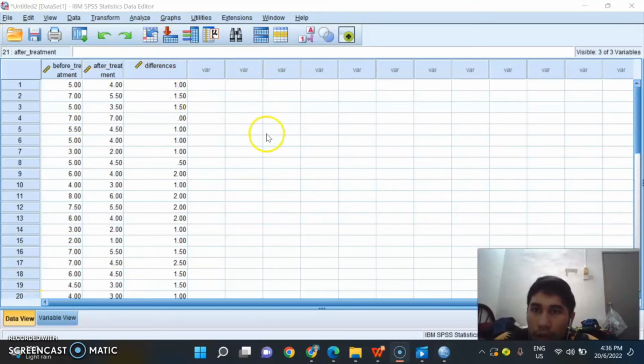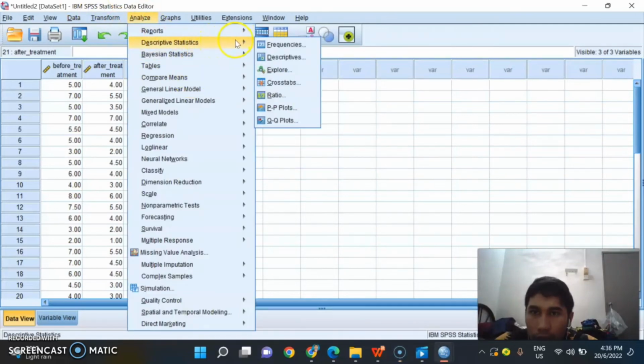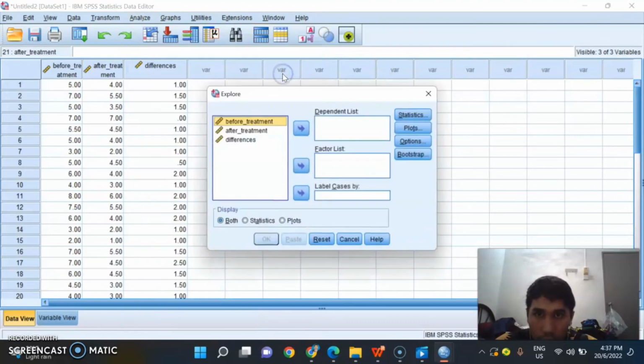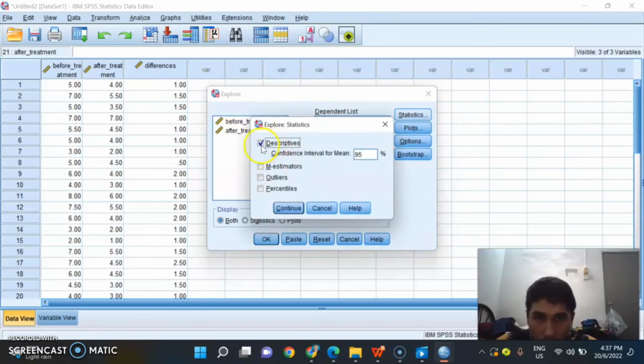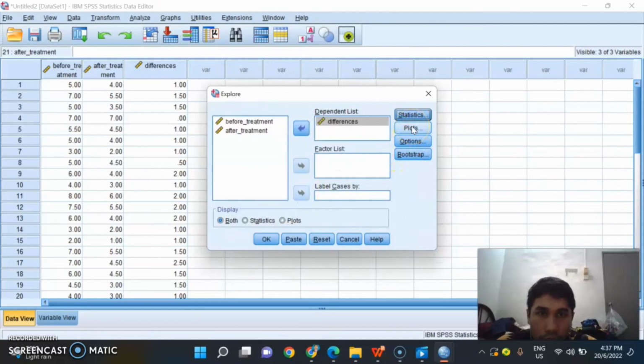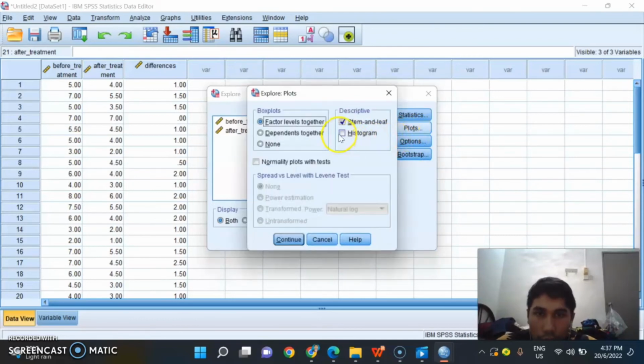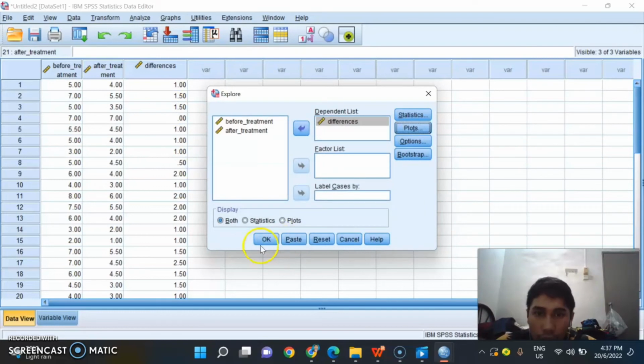After we see the difference, we click Analyze, go to Descriptive Statistics and click Explore. In this Explore, we just click differences into the dependent list, and then we go to Statistics. Make sure we tick descriptive, and make sure the confidence interval for mean is 95%, and then we click outliers and continue. Then we click Plots, and make sure descriptive has stem-and-leaf, and click histogram, and then we click normality plots with tests and continue.